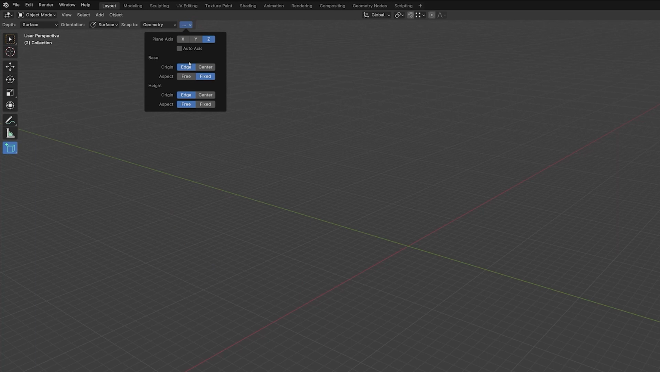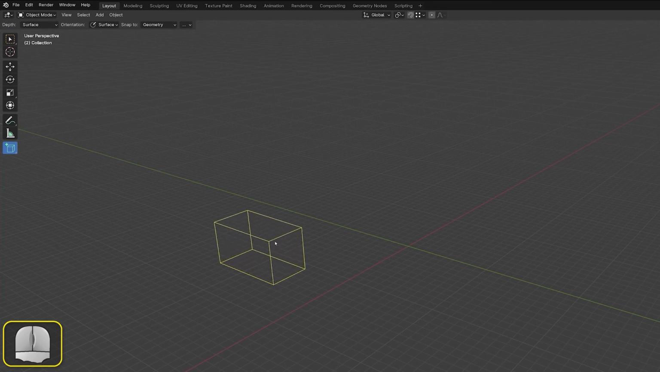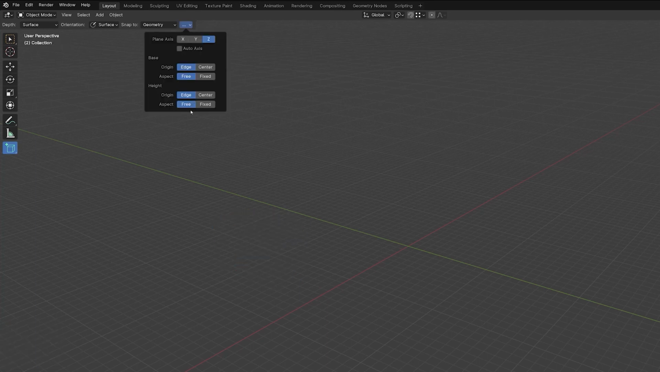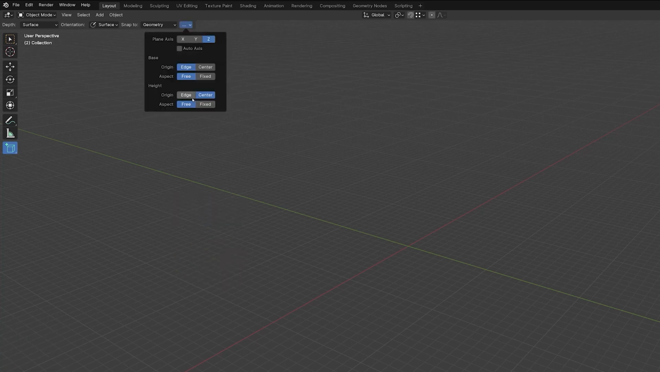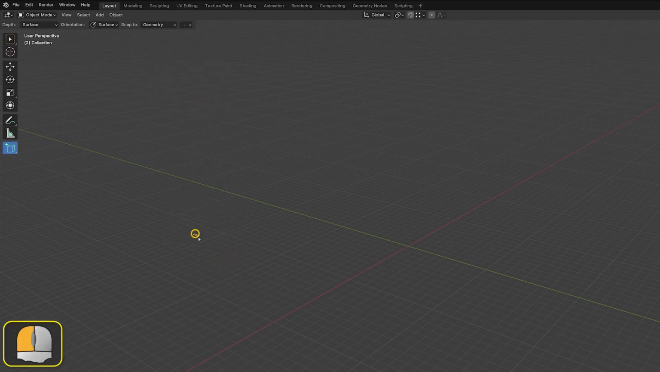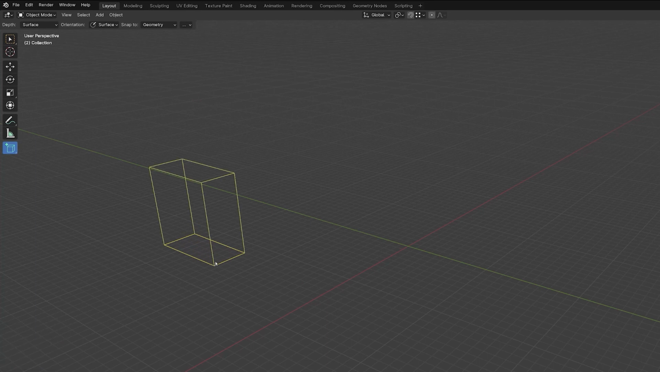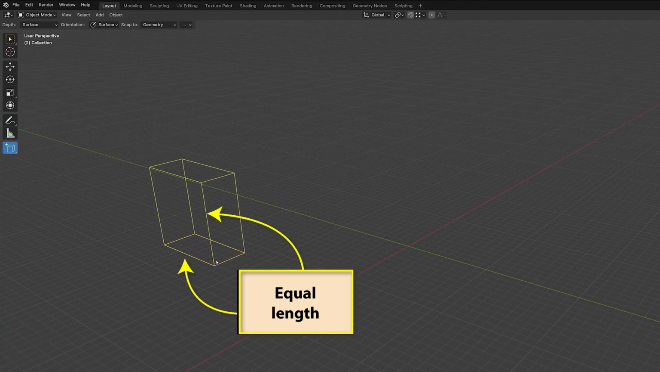Height origin determines how the height grows when we add the third dimension to our cube. Free means that the cube grows in one direction away from the base. Fixed causes the cube to grow equally on both sides of the originally defined base. Height aspect free allows the cube to be of any height. Fixed causes the height to be the same length as the longest side of the cube's base.